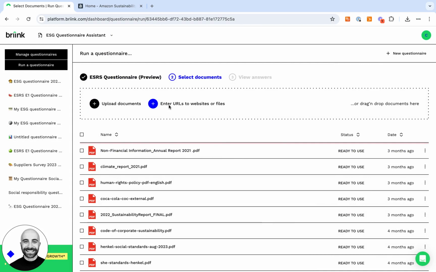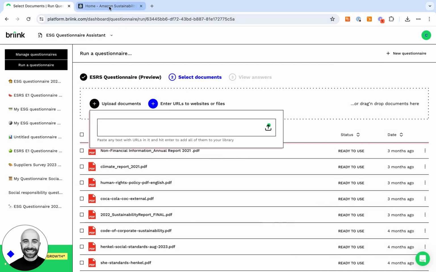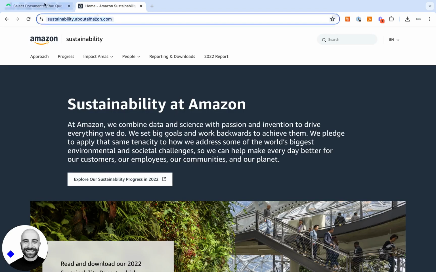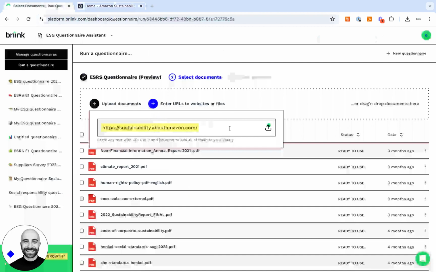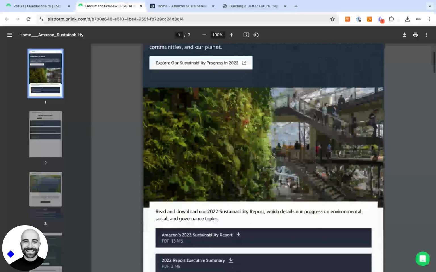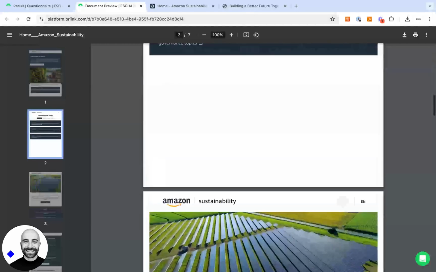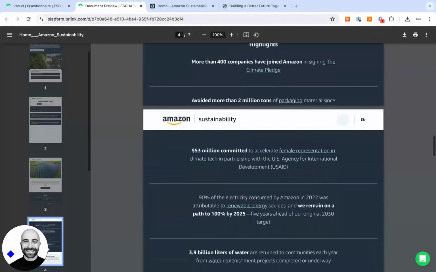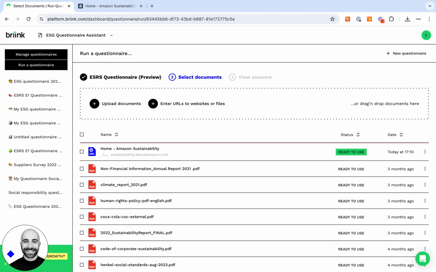You can now easily copy the URL of the Amazon Sustainability webpage by using Ctrl-C. Next, click on the plus icon and paste your URL here. Briink will extract the web page and generate a PDF from it. This process should only take a few seconds. After it's completed, you can select this web page as you would a regular document. Additionally, you can add a combination of web pages and documents for your analysis.